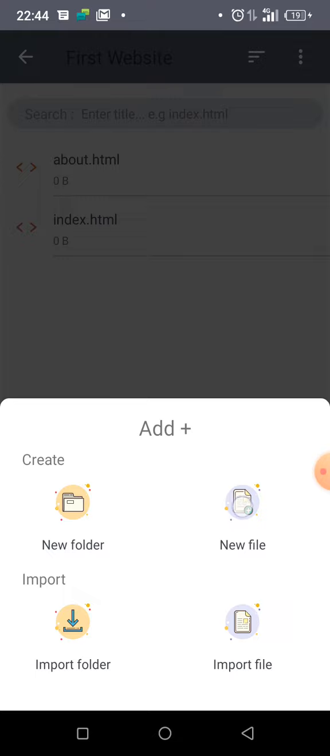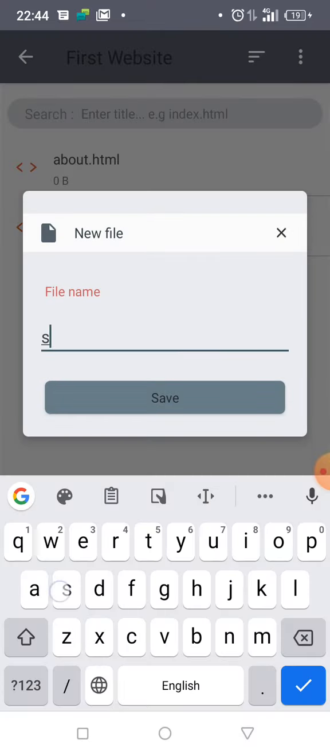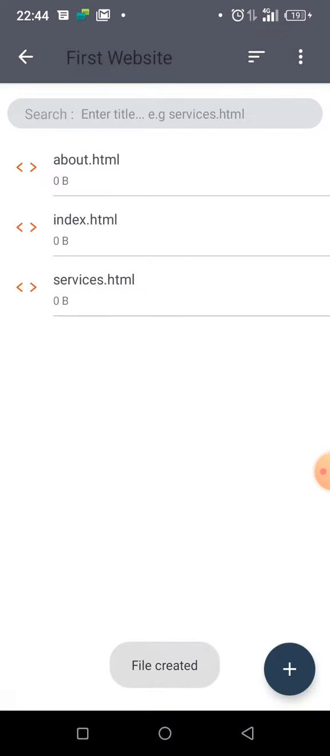So where is it? New file. Then I can name it services.html. Okay, so now our CSS.